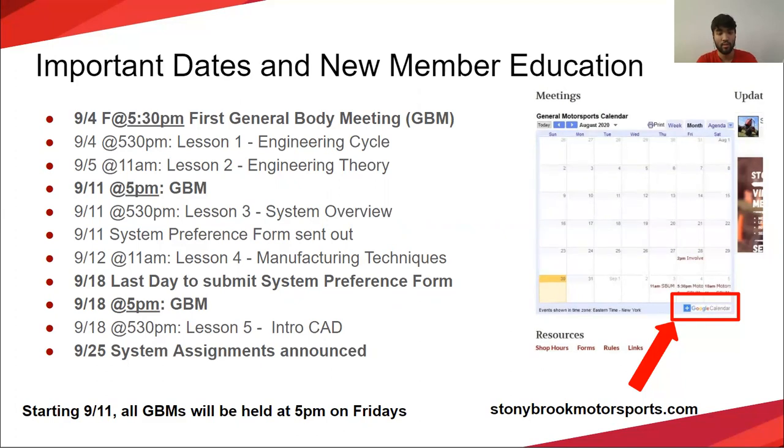To add all these dates to your calendar automatically, you can go to stonybrookmotorsports.com, scroll down to the bottom of the page where there's a calendar, and click the little plus button. It'll automatically get added to your calendar. So next slide, please.